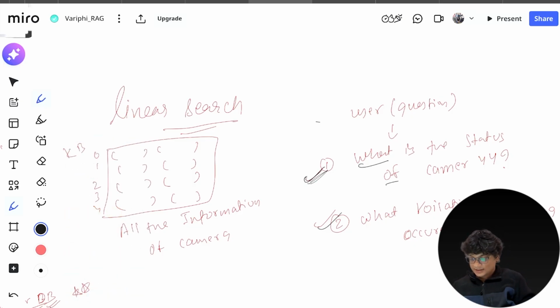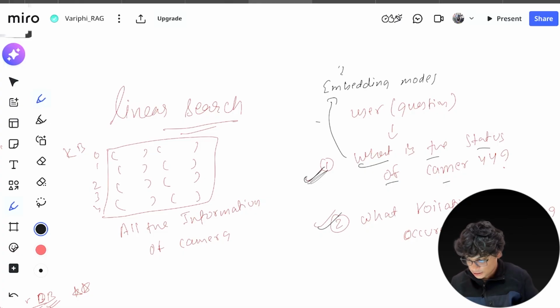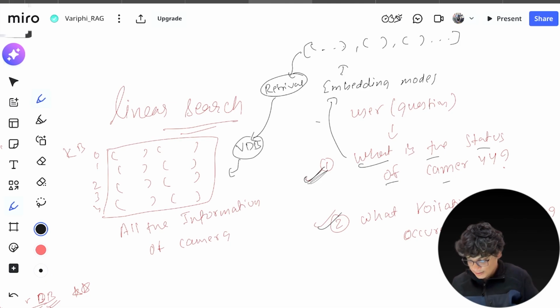If the user is asking these questions, first I need to pass them into my embedding model so that every question is converted into some kind of number representation. Then I give it to my retrieval, which connects to the vector database, searches it, and gives me the best relevant answer.